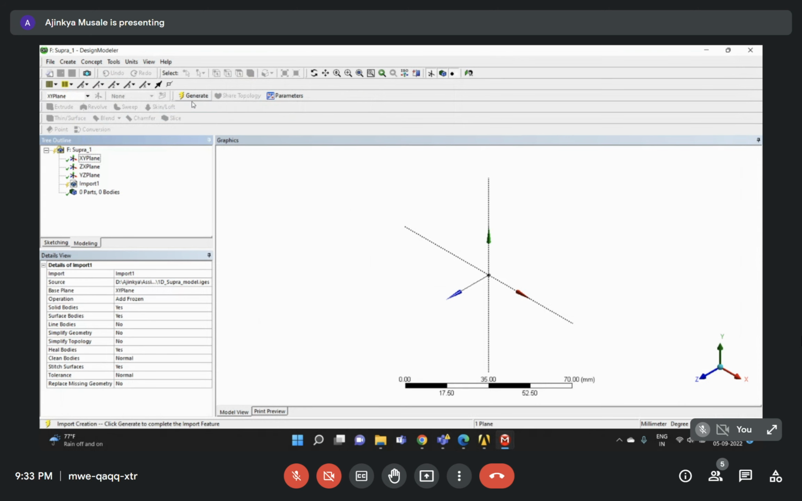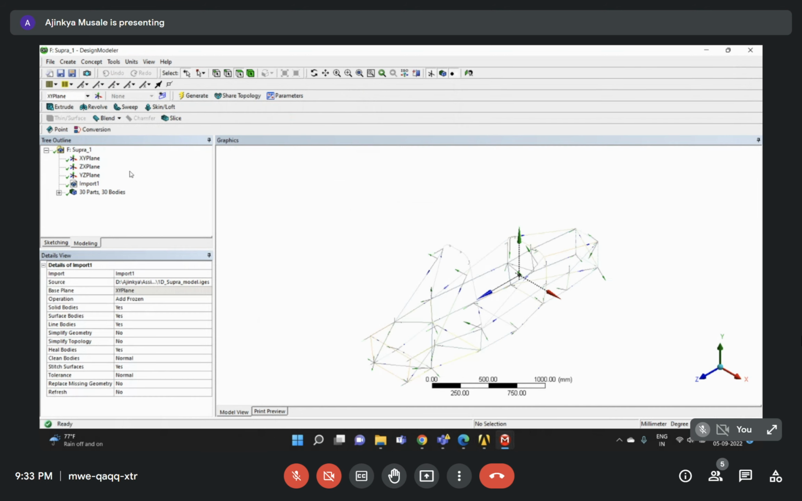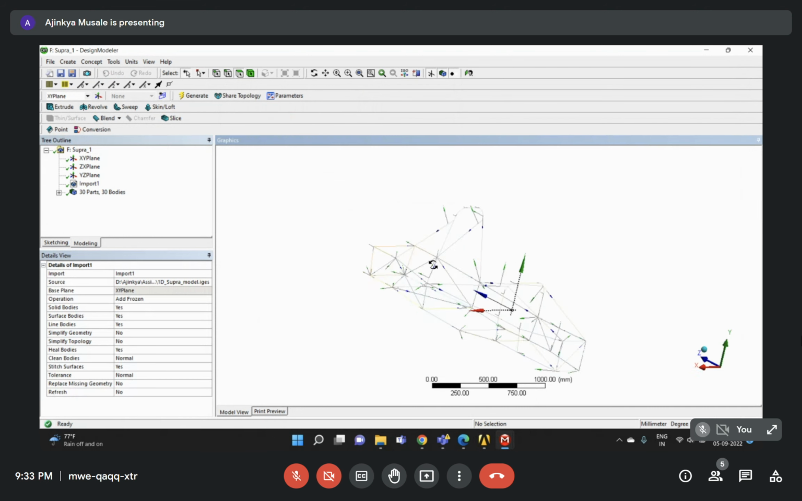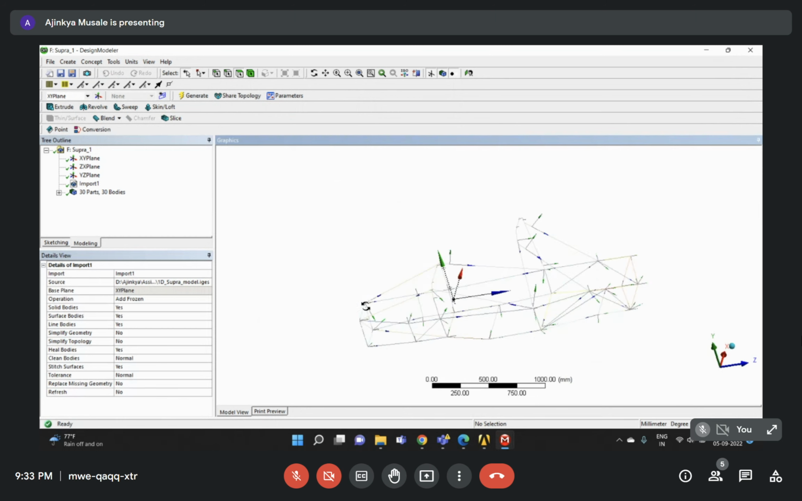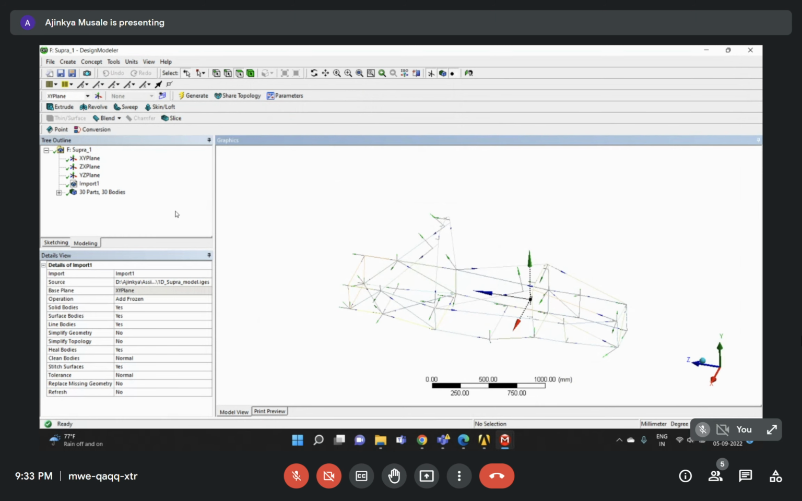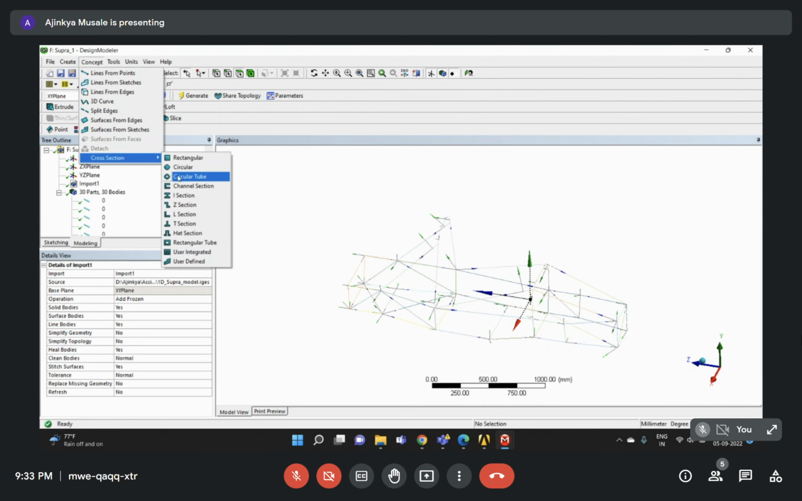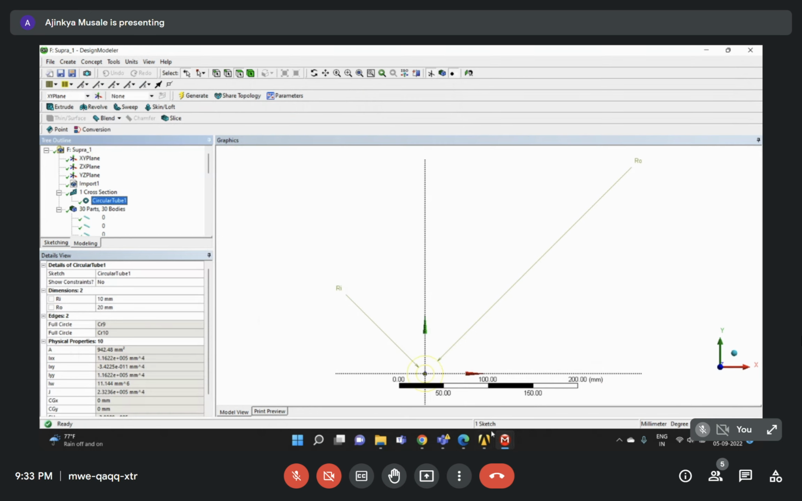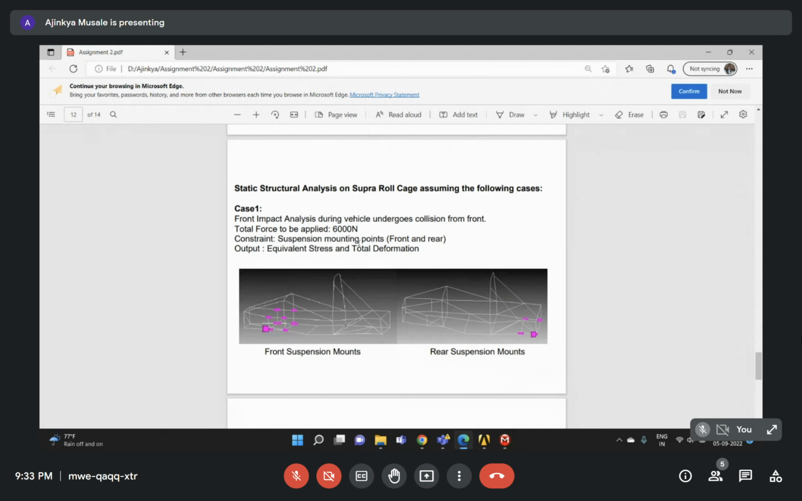Before generating, just click here. I want line bodies, so say yes and say generate. So this is nothing but my Supra model. Fine. Now here I am having 30 parts, and I do not have any cross section assigned to it. Just go to the concept, say cross section and circular tube, and let's check the dimension of that tube.